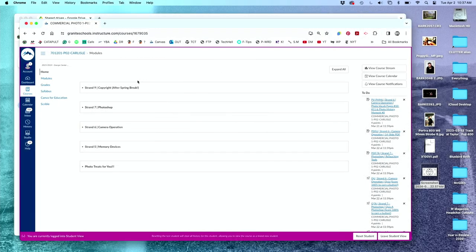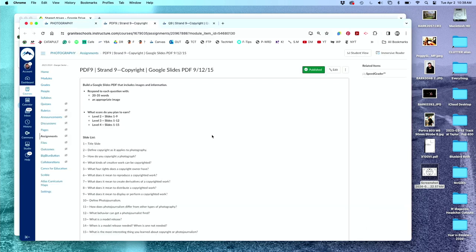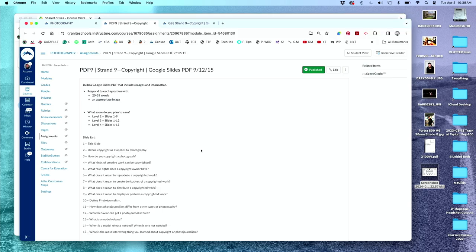Inside the module, you are going to see a quiz and a slideshow. Easy as that. Now, let's take a closer look. If you crack open the slideshow, you'll see I've got some options for you. All right. Level 2, 9 slides. Level 3, 12 slides. Level 4, 15 slides.